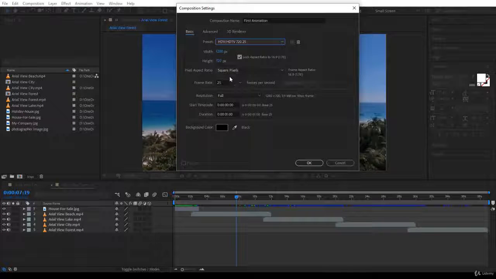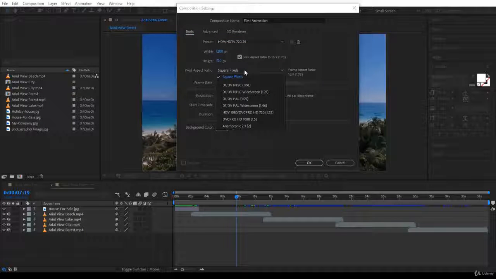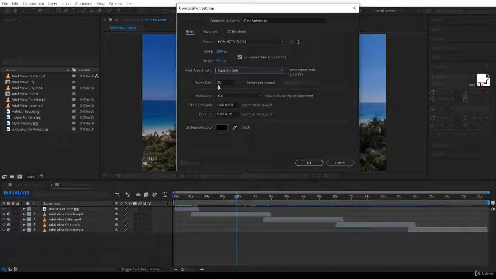Okay, and the pixel aspect ratio, keep it square pixels if you're working only on motion graphics. Even for your videos, don't change this one unless you have some specific output that you want to have. The frame rate is 25 by default, but you can change the frame rate the way you would like. I'll keep it at 25 or put it at 30 if you like. And then the start timecode is 0. This is where it starts over here.